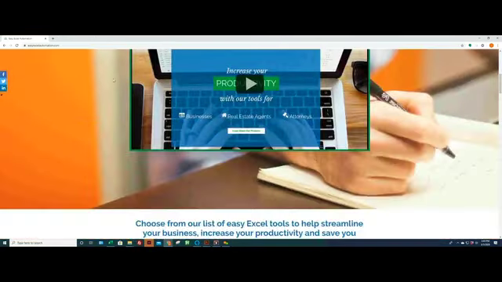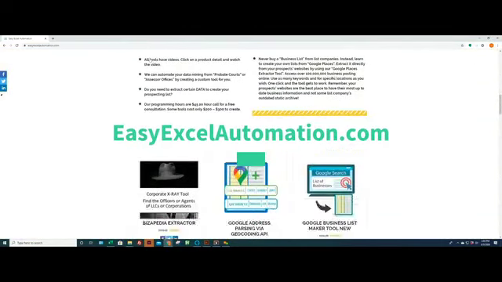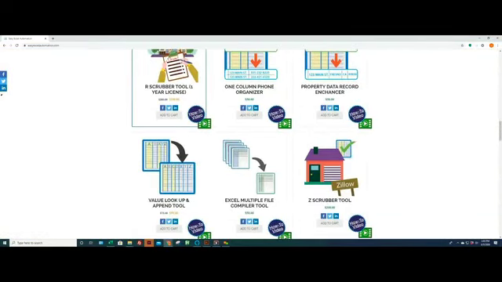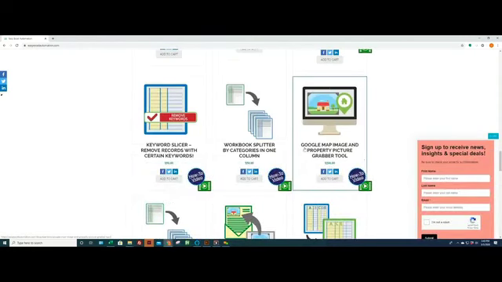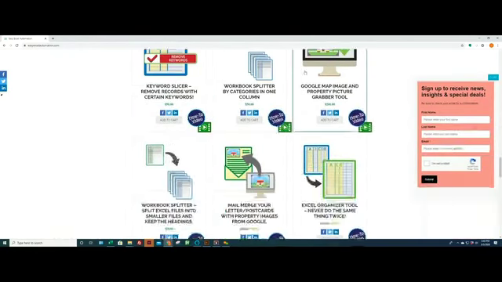So the first thing you're going to want to do is go to easyexcelautomation.com, and you're going to want to pick up the Google Map image and property picture grabber tool.